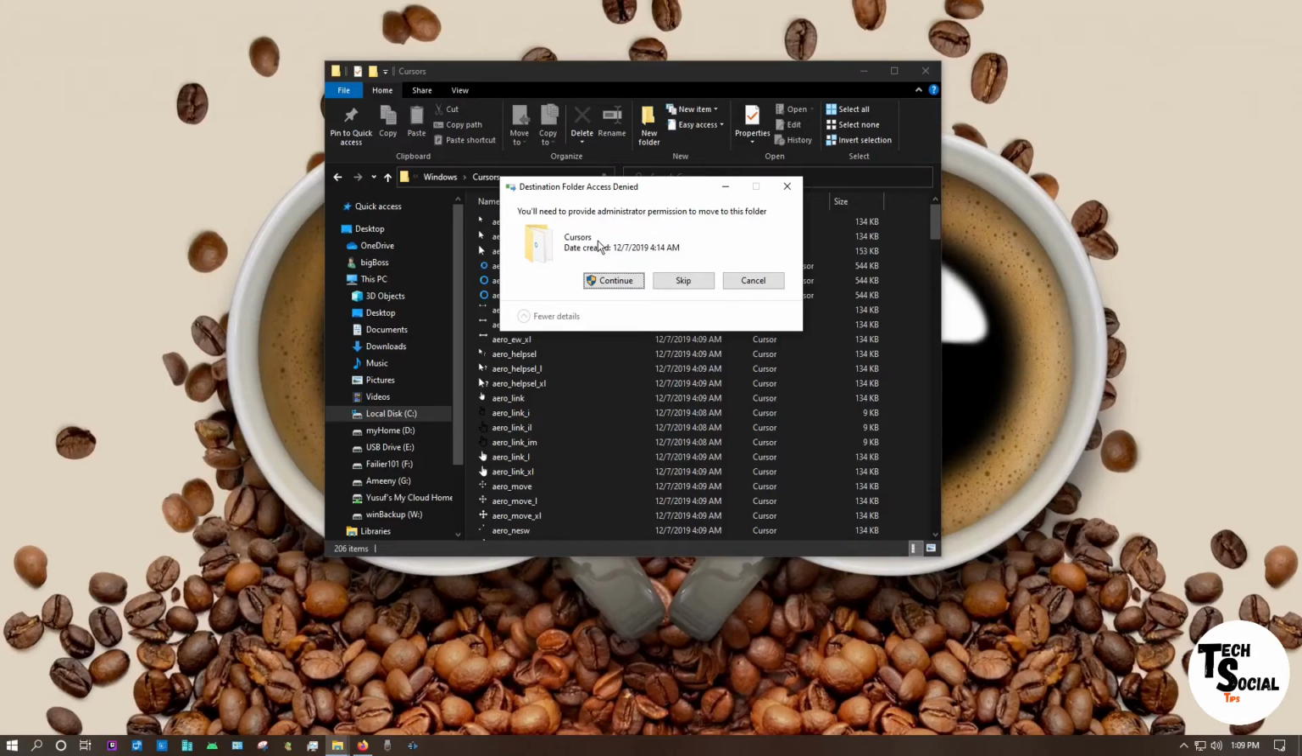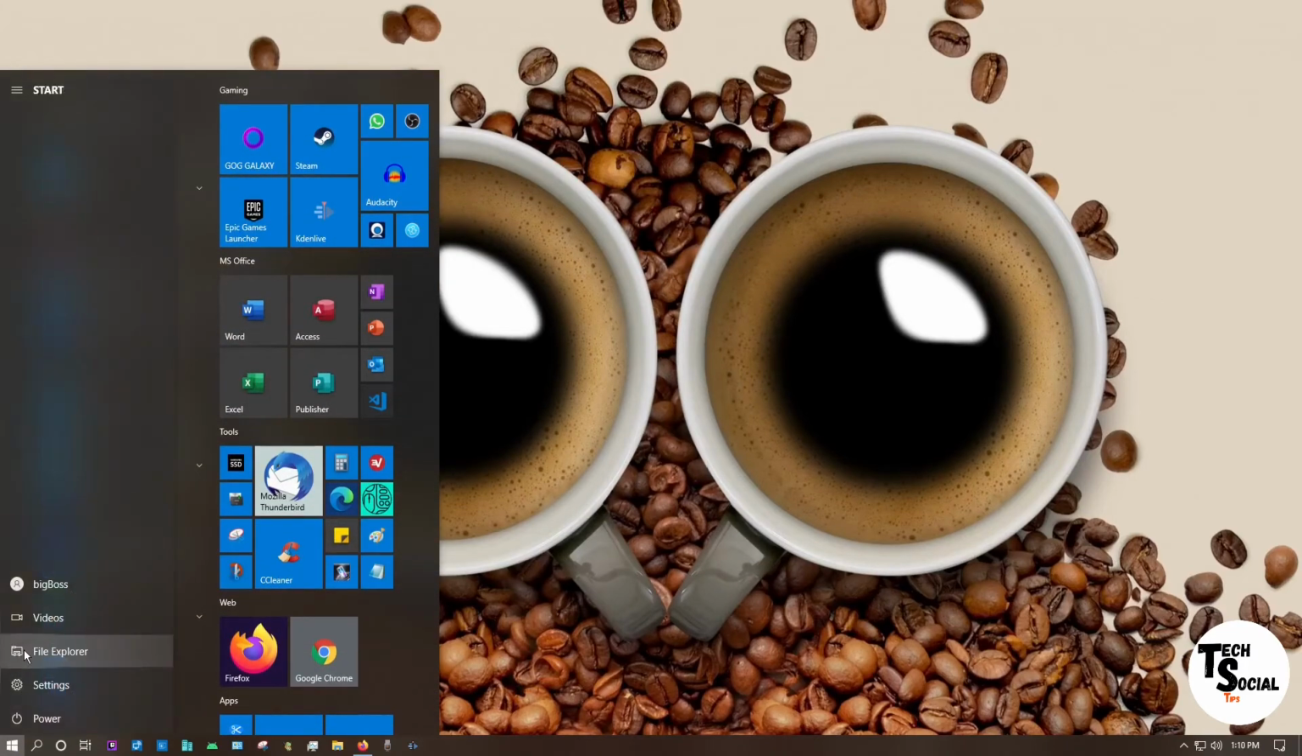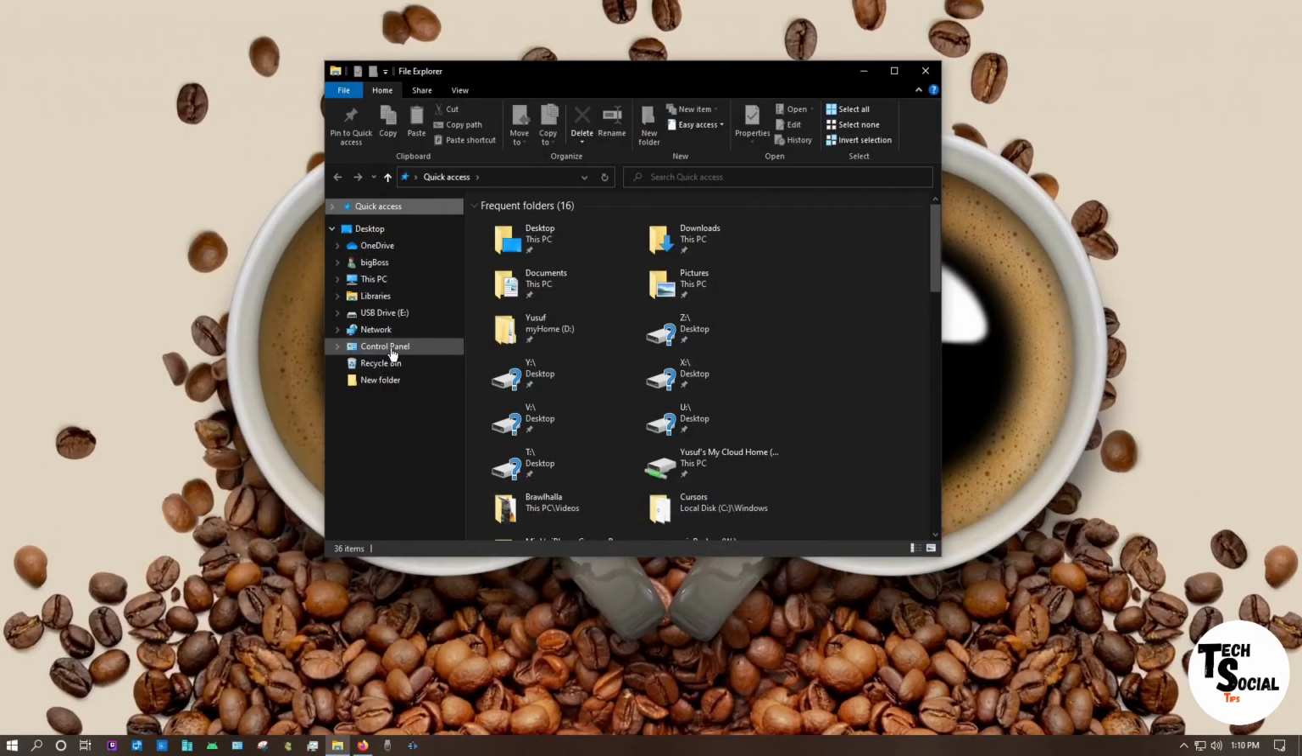for that account. In order to be able to use your yellow cursor file, open up File Explorer. Go down to the Start menu. Just above Settings, you will see File Explorer. Now my control panel is here. If your control panel doesn't show, make sure you have Show All Folders on.